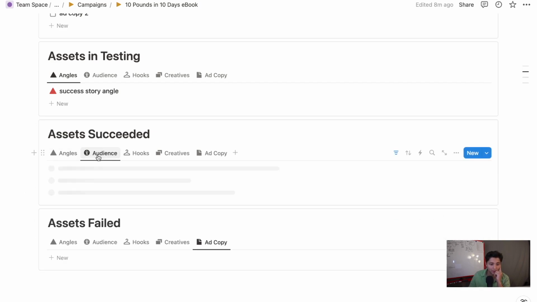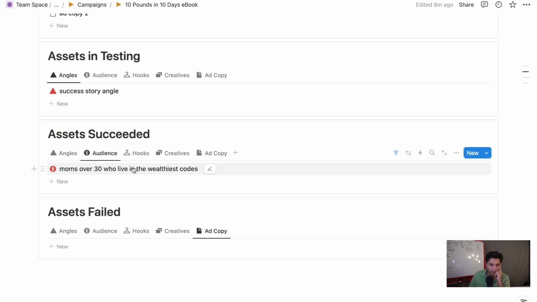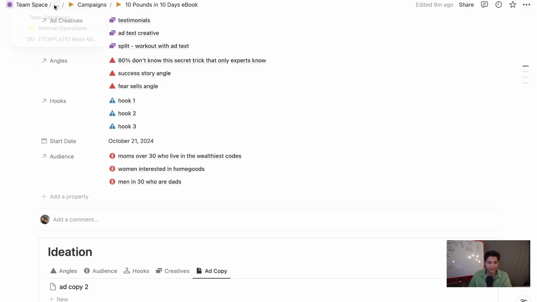And then you can see which ones worked, right? So that one worked, moms over 30. Okay, cool. Hook 3 worked. Okay, awesome. Creative ad text creative. Cool. Let's create more variations to get more winning ad creatives, right? And so that is pretty much the entire system.